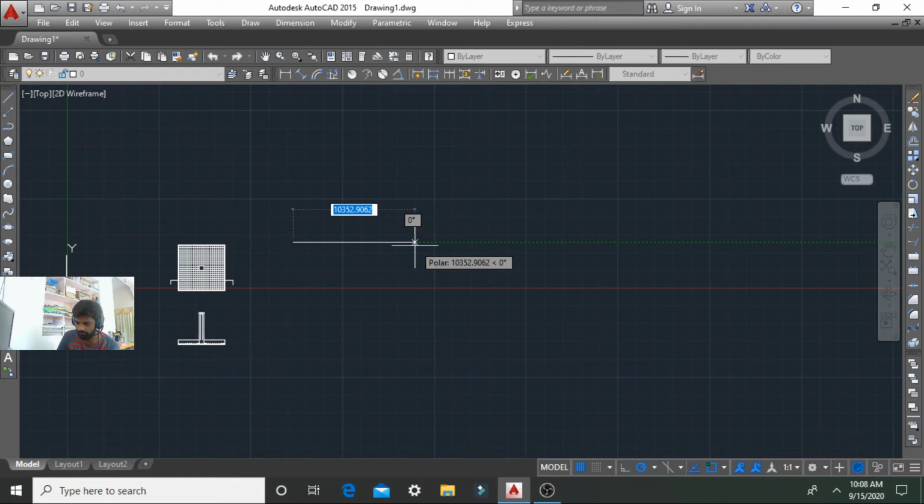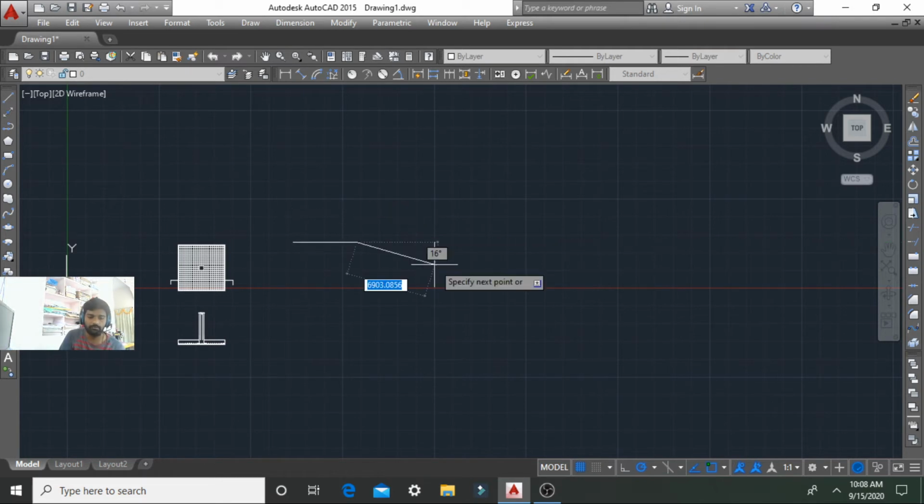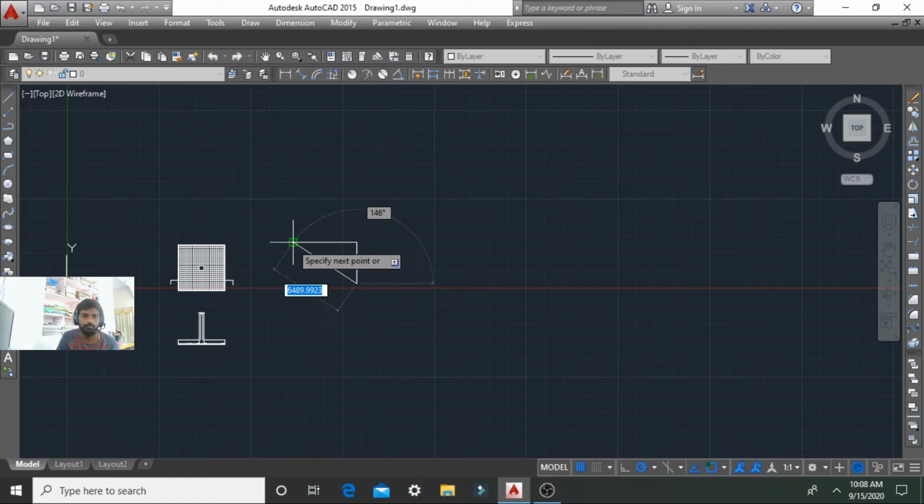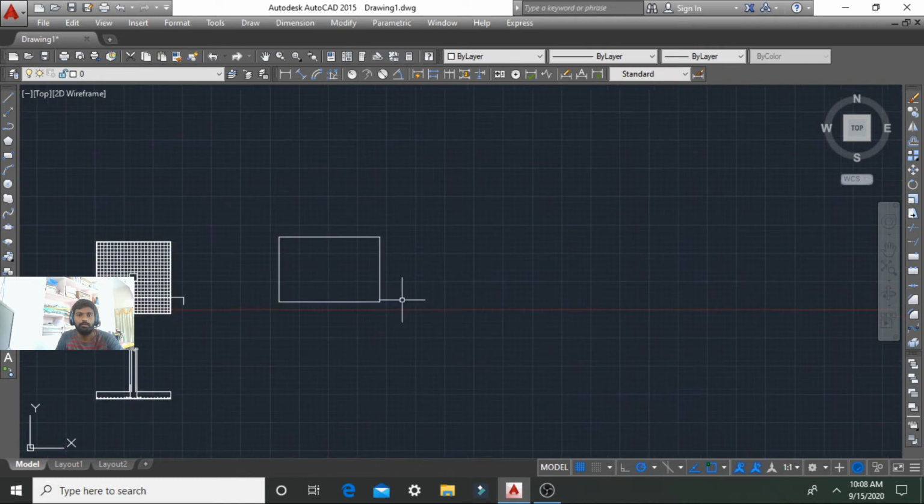Overall 5400 mm span and 3600 mm. So here the cover is 50 mm.